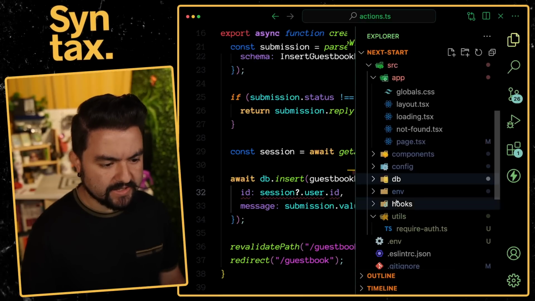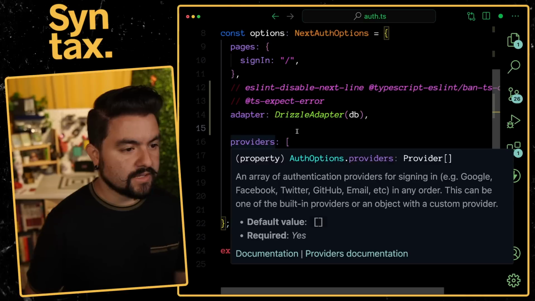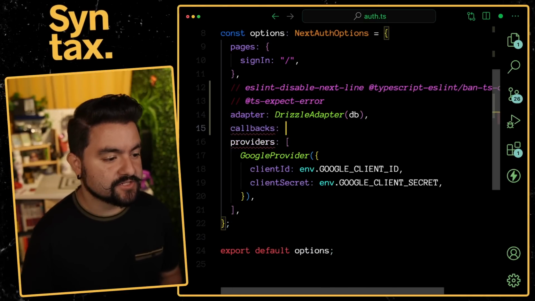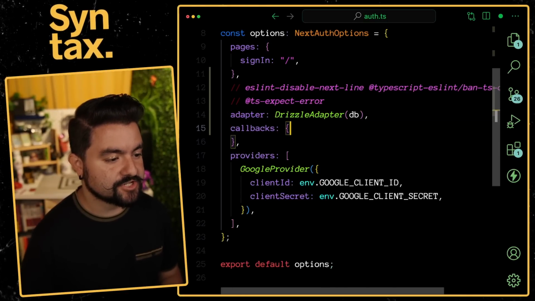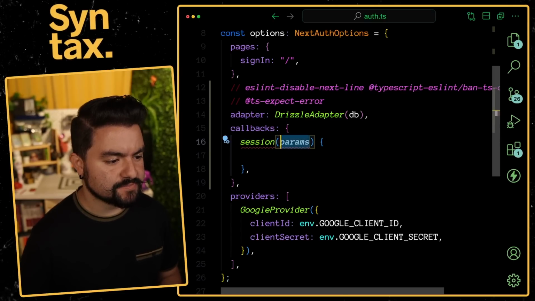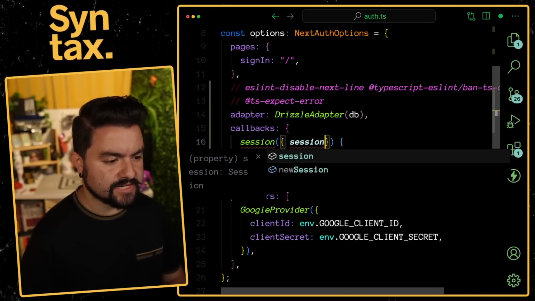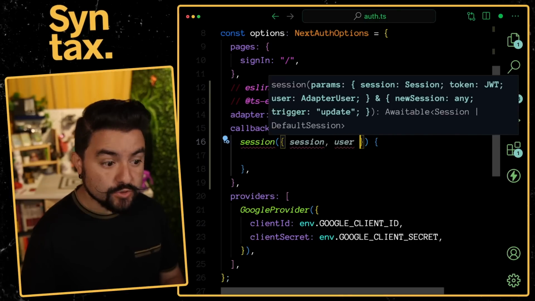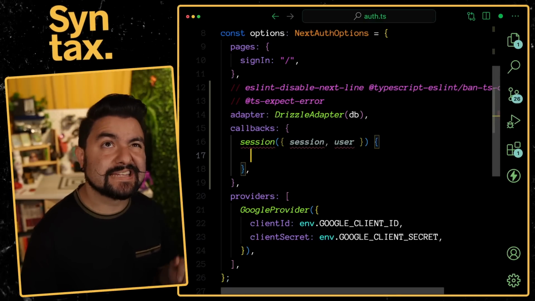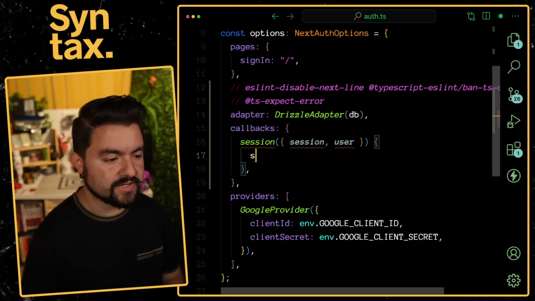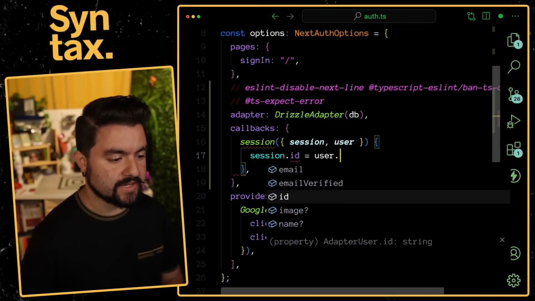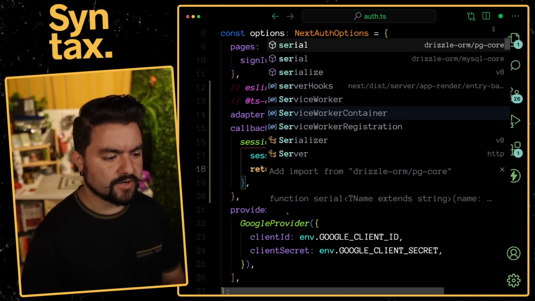So we can do that by heading into our options. And so within these options, we have access to what are called callbacks. And so we can actually tap into when that session is getting created. So yeah, we get access to the session, and then these params will include the session itself and then also the user from the database. And so essentially what we want to do is we want to set the ID on the session to be the user ID. So we'll say session.id is user.id, like so. And then we'll return the session here.